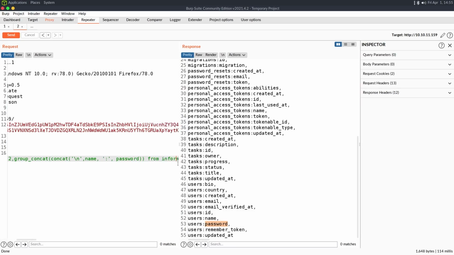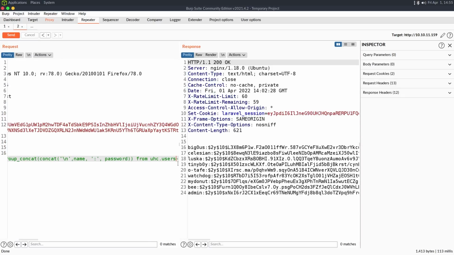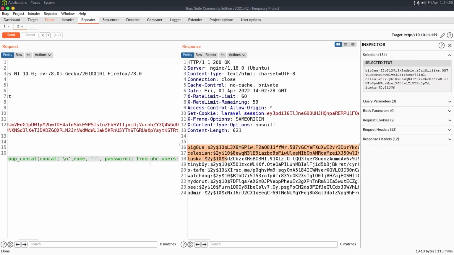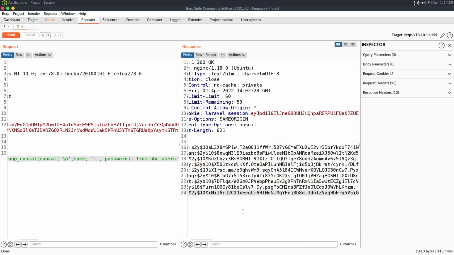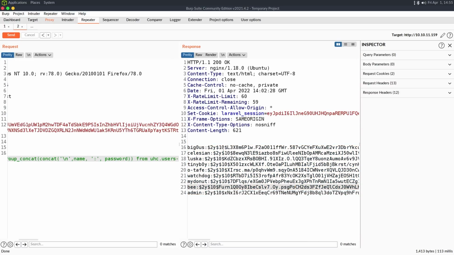And then from, we can do UHC because we're not in the information schema table anymore. Dot users. And we can get rid of this where statement. And now we have a list of users and hashes. So if we wanted to, we could try cracking each of these passwords, but that is not where this vulnerability is.